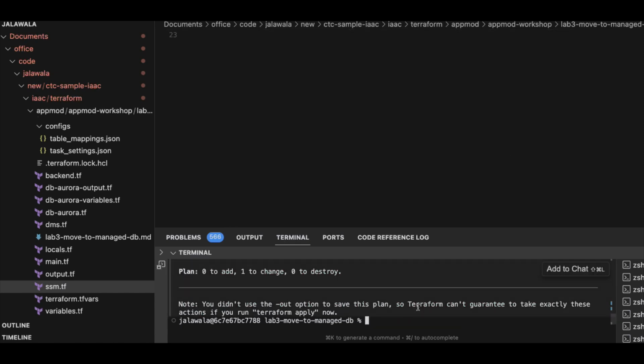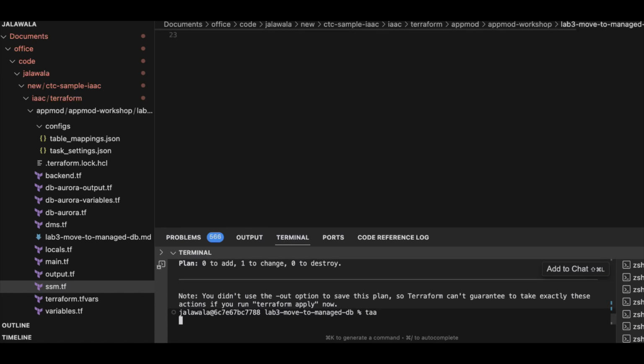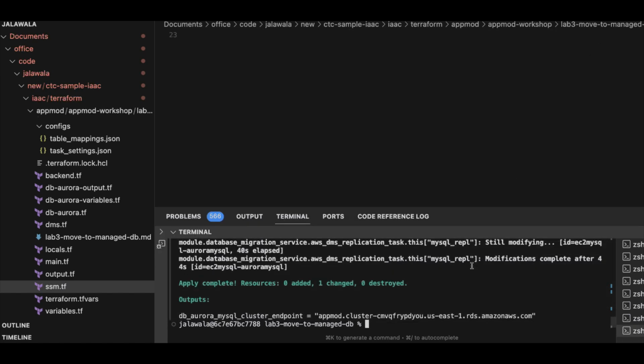So Terraform plan is done. Then I'll do Terraform auto apply. So Terraform apply also completed, and this is the cluster endpoint. Now let's go to the AWS console to see how these resources are created and what they look like.